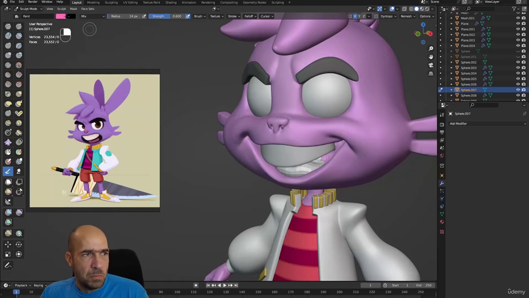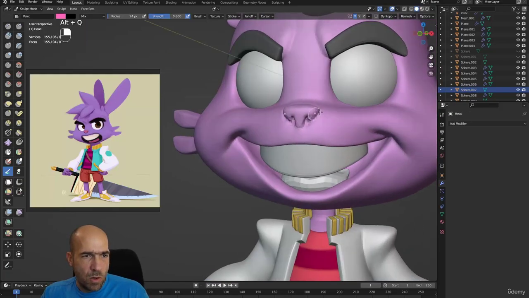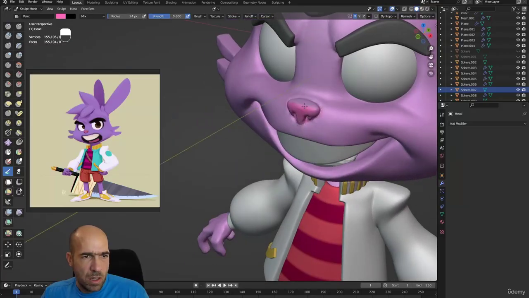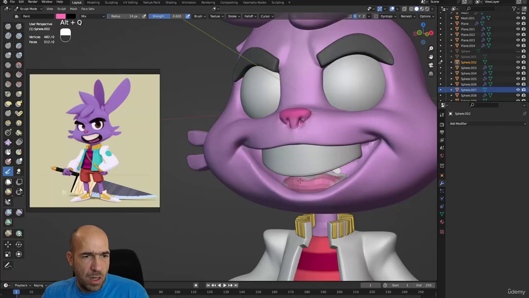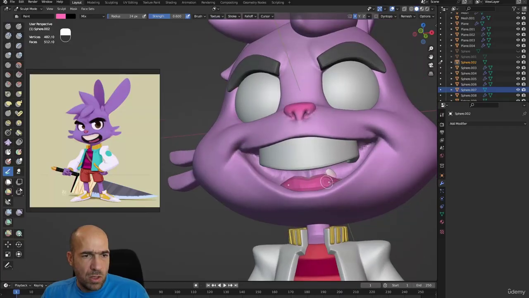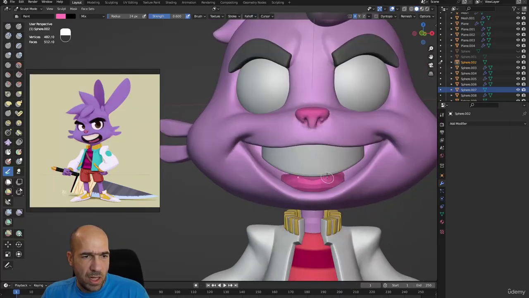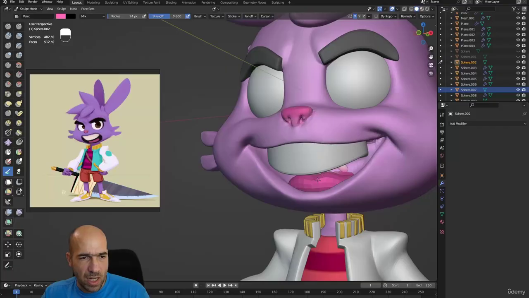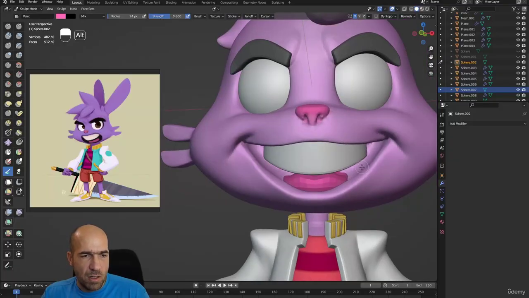This color, and let's color the nose with it and the tongue. And also the inside of the mouth, I will make it darker. Maybe not exactly black, but definitely darker.